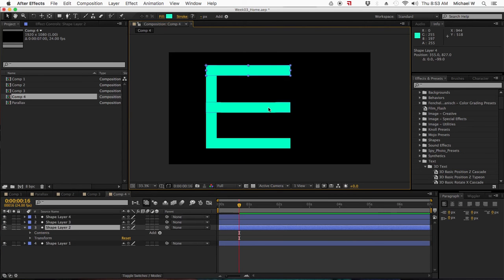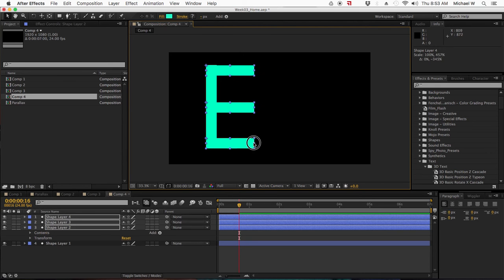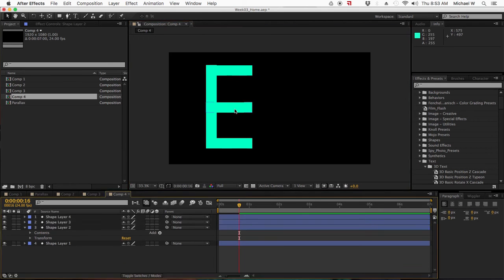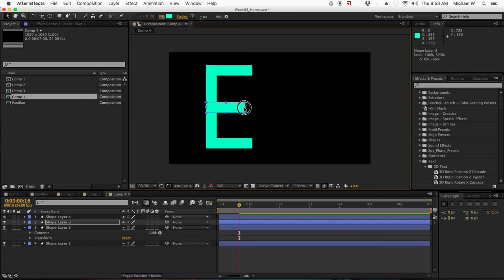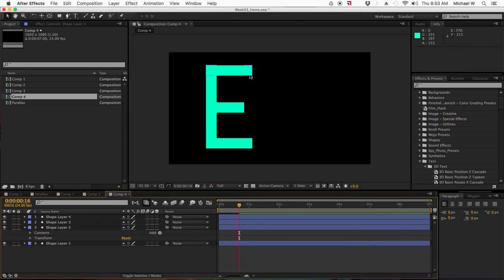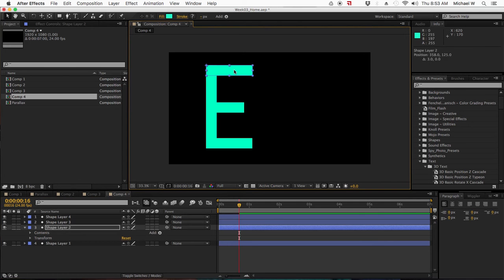I'm going to want all of these shorter, so I'm using this one to scale them down to about there. Okay, I'm liking that. And the middle one I'll make a little shorter than the other 2, like that. Now it's looking like the letter E. I'm going to move this up a little bit. Sorry, I hit the microphone with my arm.